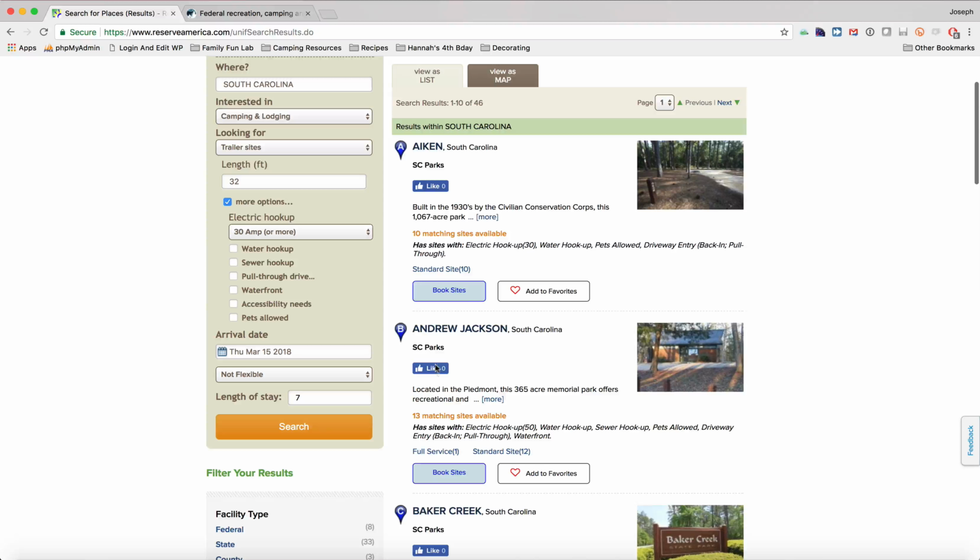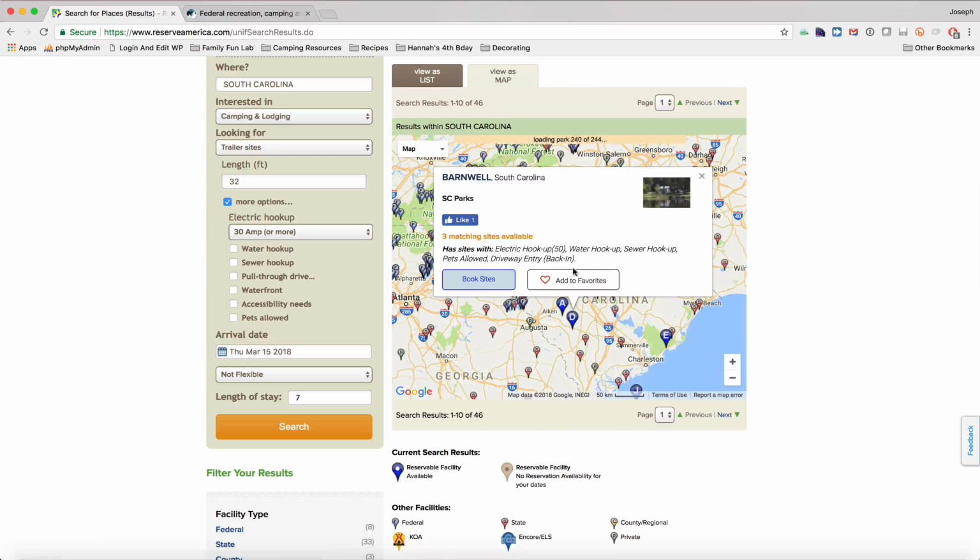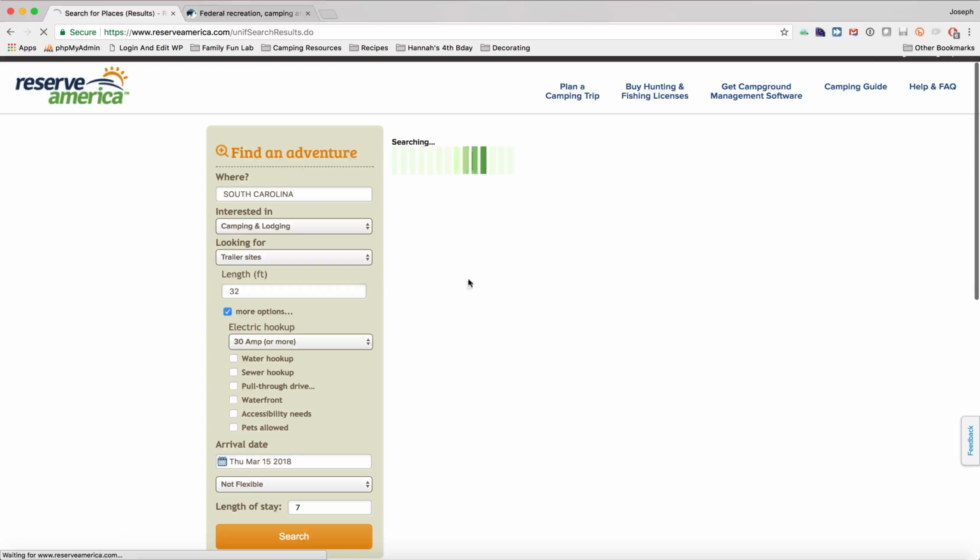So A, B, C, and then, okay, C, Baker Creek, and then I want to look here. Specifically, I would probably first look at geographic location. This one's in the water, which is interesting. No. So I would go, okay, well, let's say D. Okay, that looks like somewhere that's going to be pretty much near where I want to go. And then I click Book Sites.